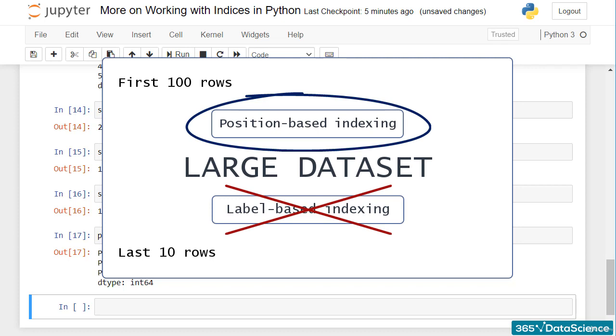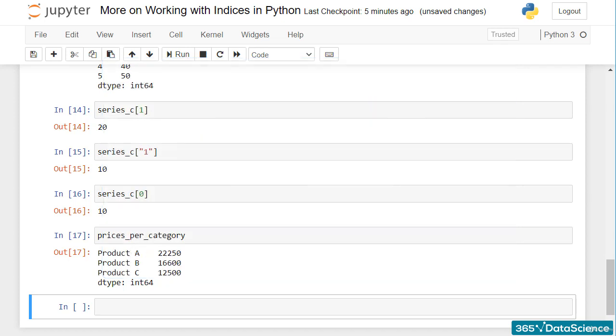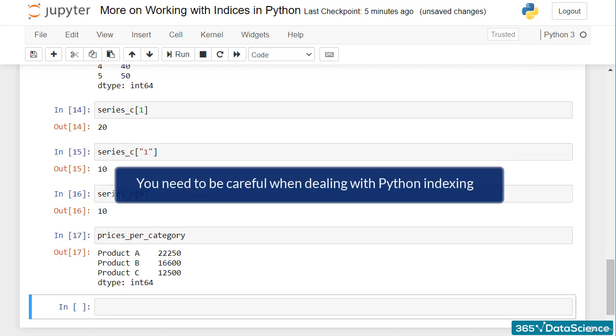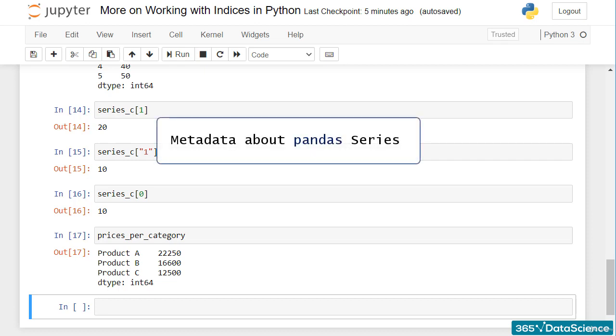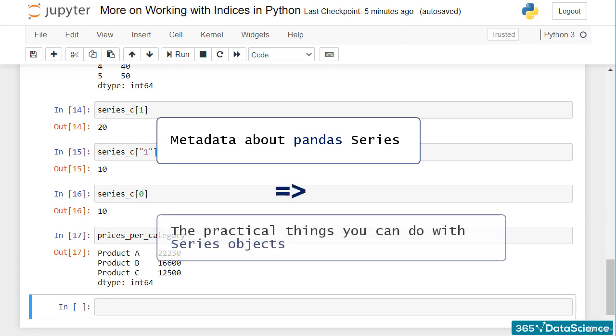Okay, people, I think we did some great work in this lecture. As a key takeaway, please remember that you need to be careful when dealing with Python indexing. Yes, label-based and position-based indexing are two techniques that enable great analyses a bit later on. But it is our responsibility to handle this feature with caution while trying to apply it in practice. In our next lecture, we won't focus on metadata about pandas series anymore. Instead, we will turn our attention to the practical things you can do with series objects.